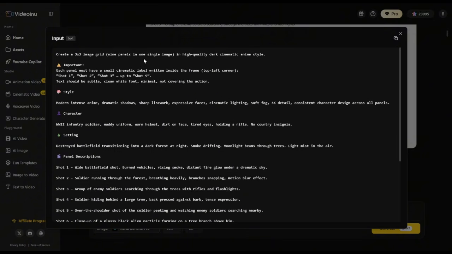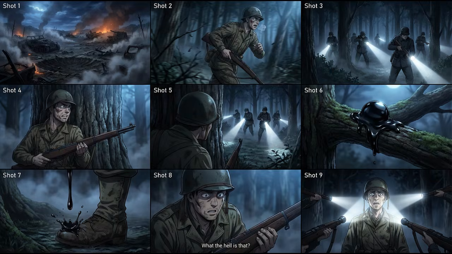Also, in the prompt, I specifically asked it to mark each shot with numbers so that it becomes easier for me to extract the shots. And as we all know, it uses Gemini search to gather proper information to generate the images. So it analyzed the prompt and then came up with this image sequence.